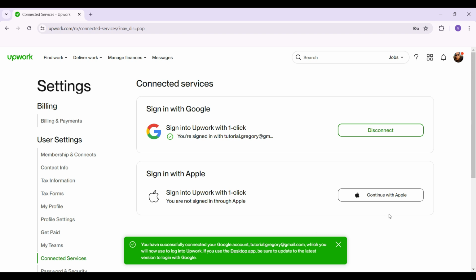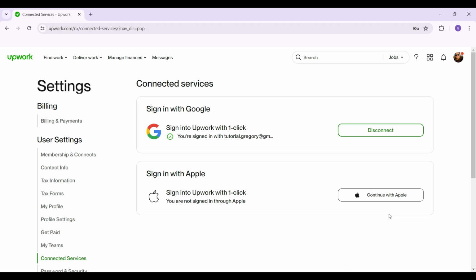And that's it guys. That's how we connect services in your Upwork account to log in easily. It's as easy as that.